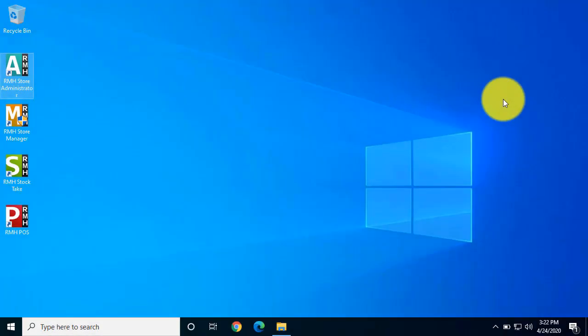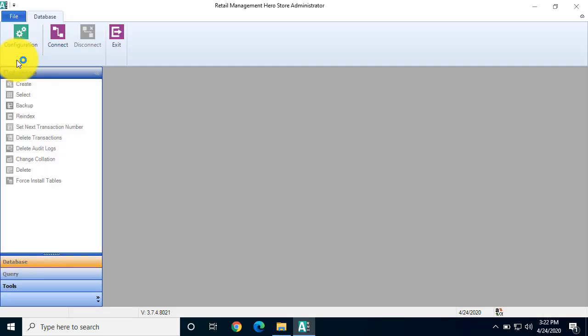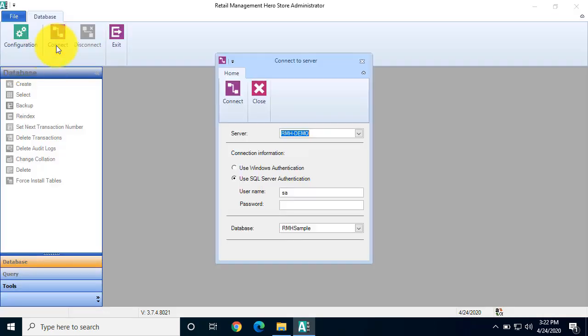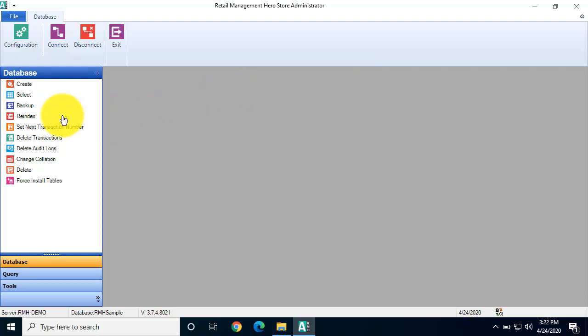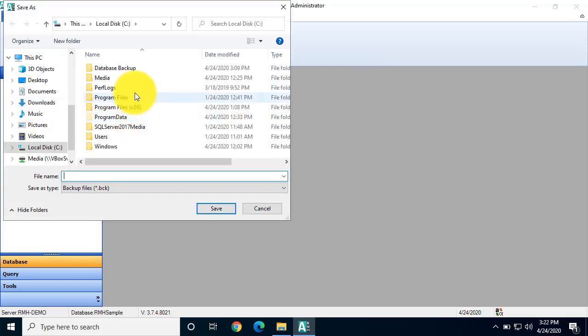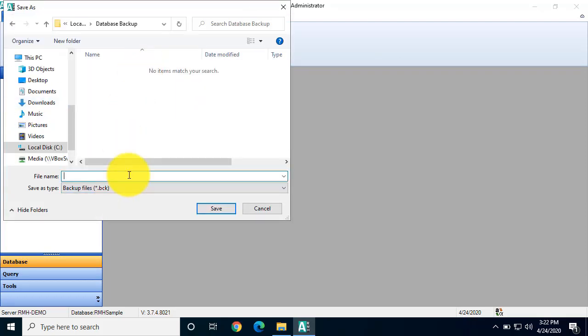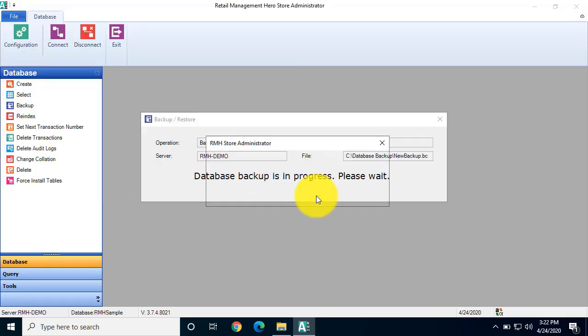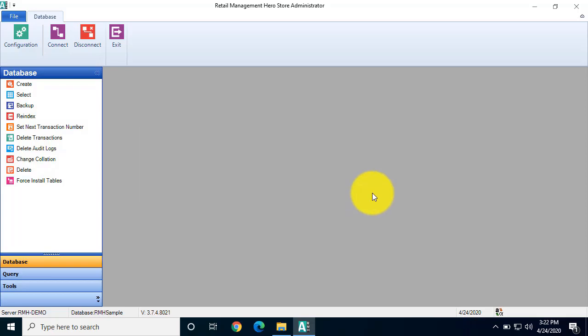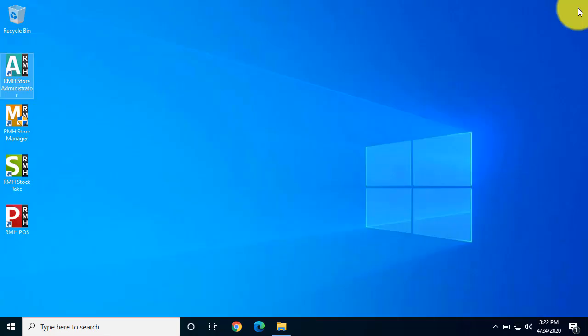Before getting started, it's always a great idea to back up your database. So go ahead and launch RMH Administrator. Click Connect, and enter your SQL password. Click Connect, and do a backup. Great, once complete we can close out.